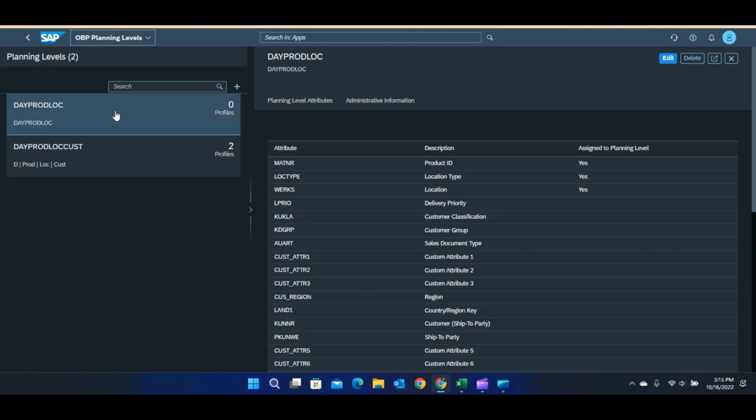If you see here, I have created two OBP planning levels. One is prod log and the other is prod log cost. Since I wanted to configure this demo based on customer forecast and customer sales orders, I have created this planning level where we have product, location and customer as root. And this will be the planning level that will be used going further.